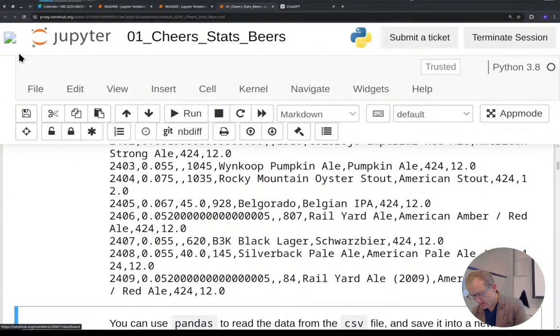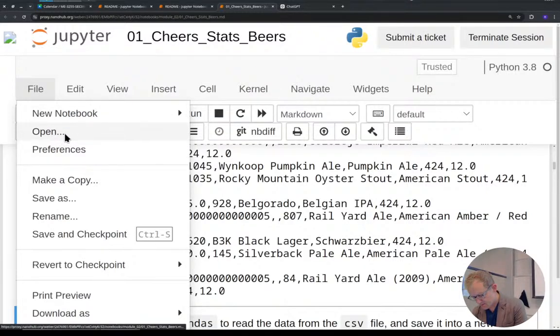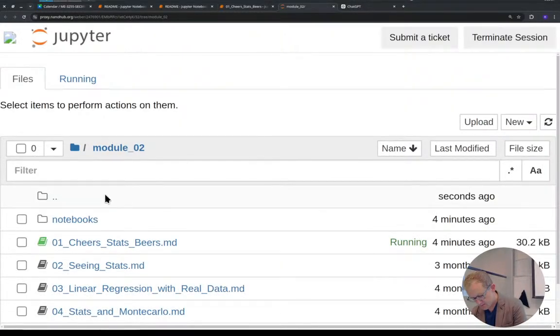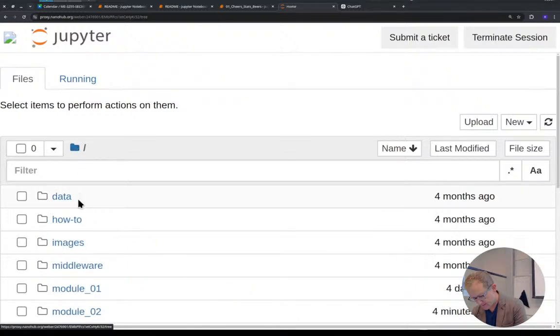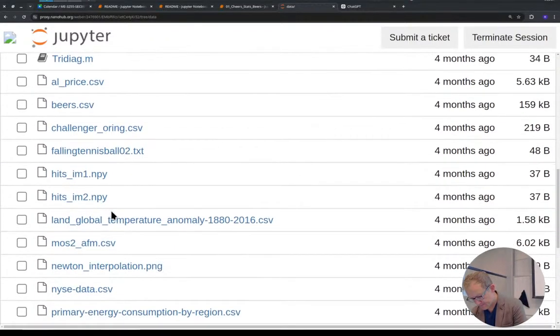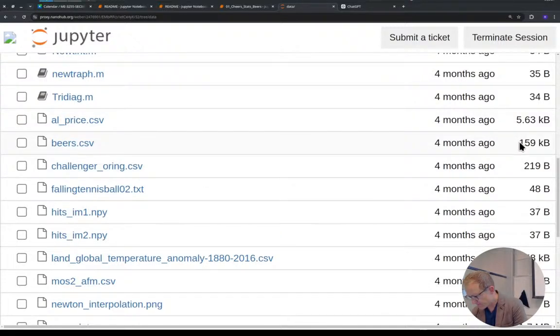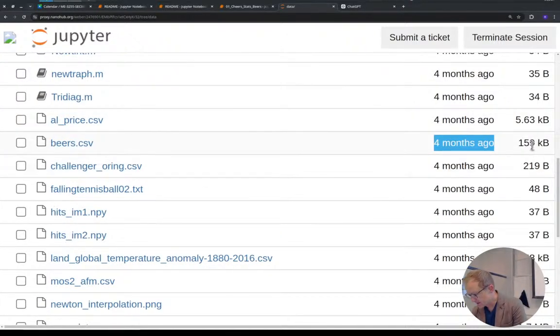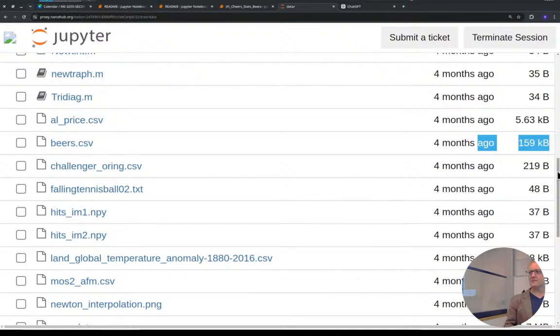The CSV file. Let's see. Coming into this data. Yeah, this beers CSV is 159 kilobytes. You can easily email it, or yeah, kilobytes is like nothing. You could probably paste it into the main part of the email. Just people wouldn't read it.